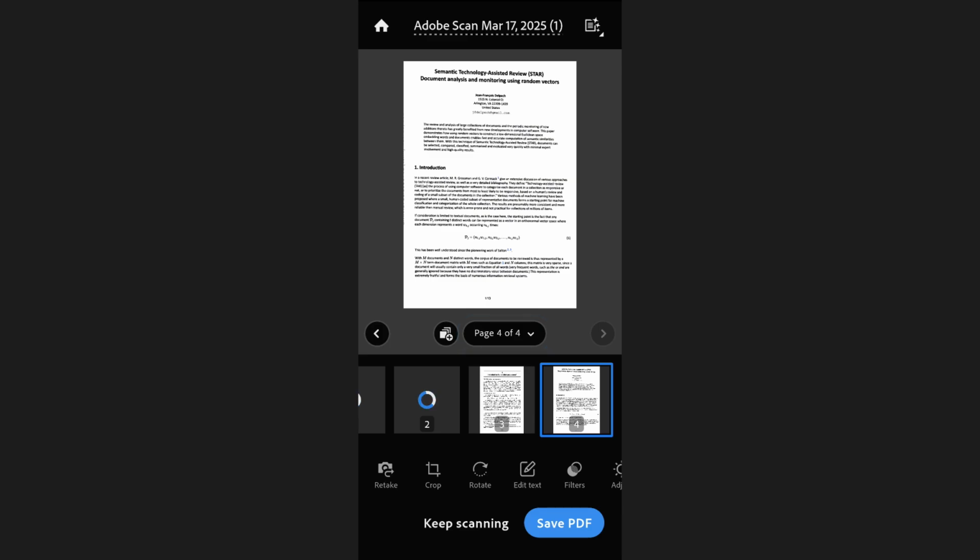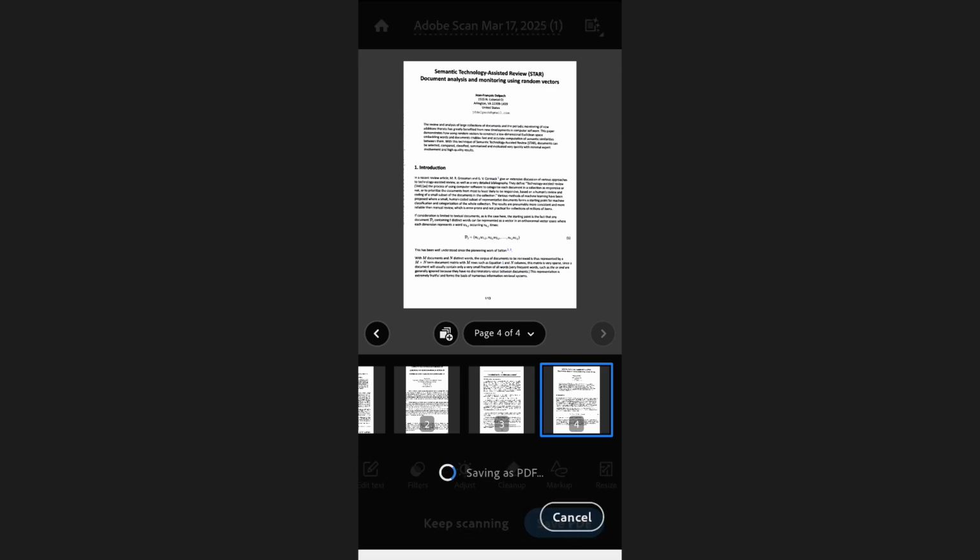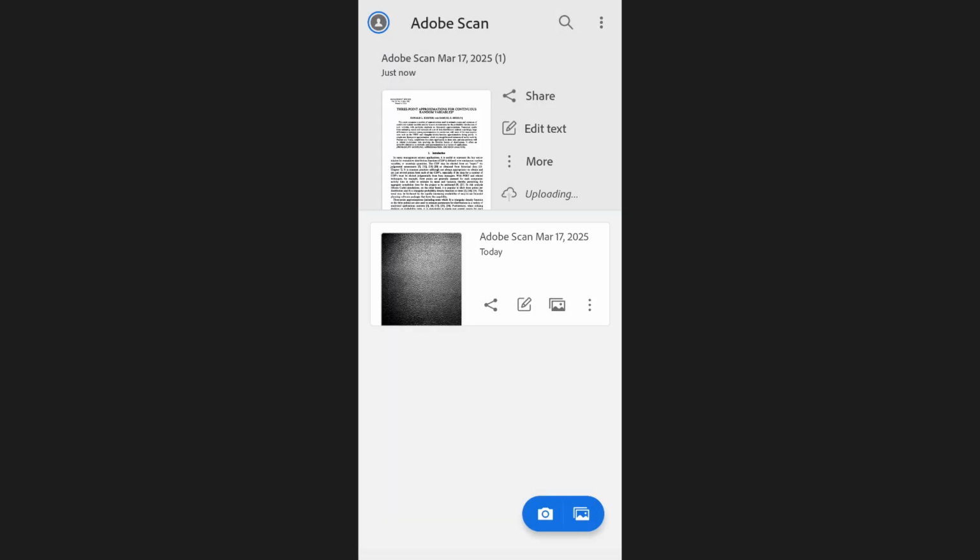After adding the images, you will see different options such as crop, rotate, and adjust. Make the necessary adjustments to your images. Once you're satisfied, tap Save PDF at the bottom right corner of the screen. The app will create a PDF file and save it in Adobe Scan.